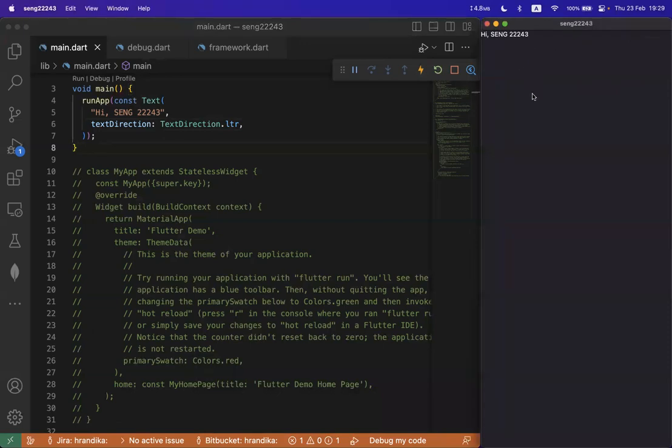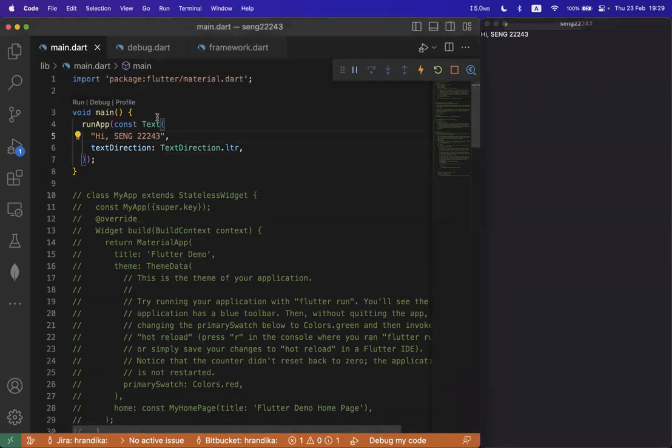The application gets the text from left to right. Okay, so this is what it all takes to run an application in native Android.